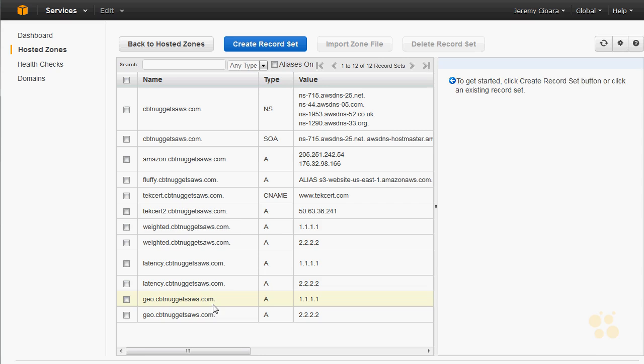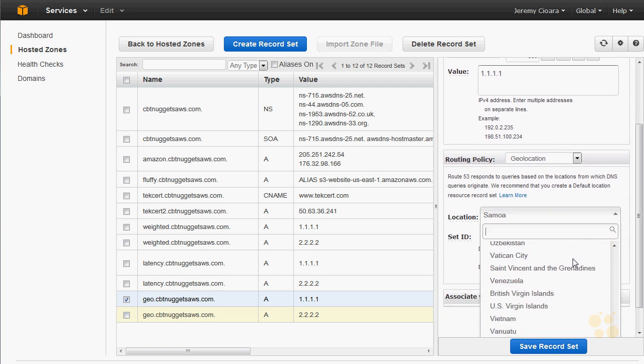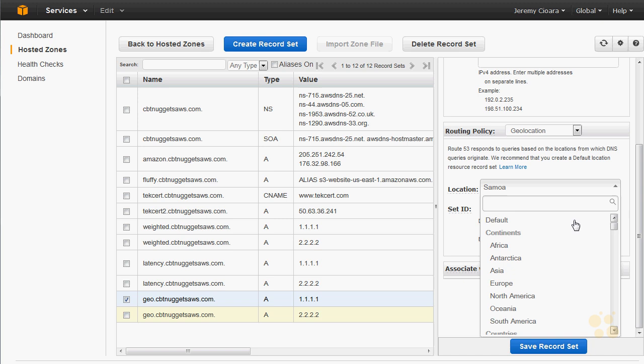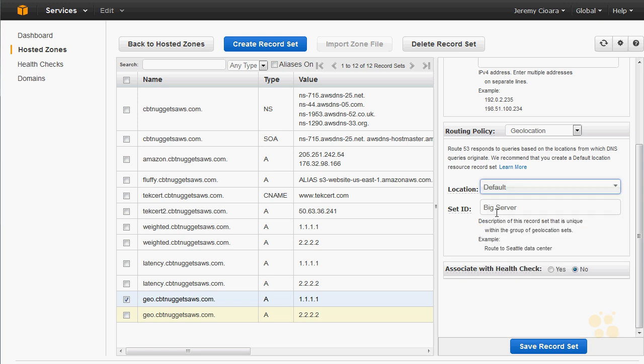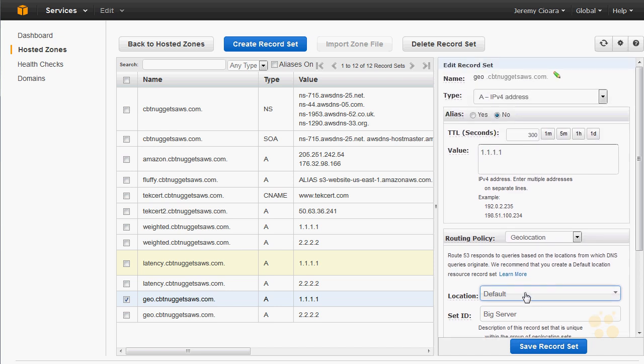So you would literally go through, if you really wanted to, and assign every particular region of the world to a location. Now you might say, well, I don't want to do that. I want to use GeoDNS, but I don't want to go to every location of the world and assign it. What's my other option? Well, that's where you want to make sure, absolutely make sure, that you have a default location. The default will be used if someone in a location of the world that you haven't set up requests geo.cbtnuggets.aws.com, then it will go to whatever you've set as the default location. If you don't have a default, they won't get a response. So you want to make sure.